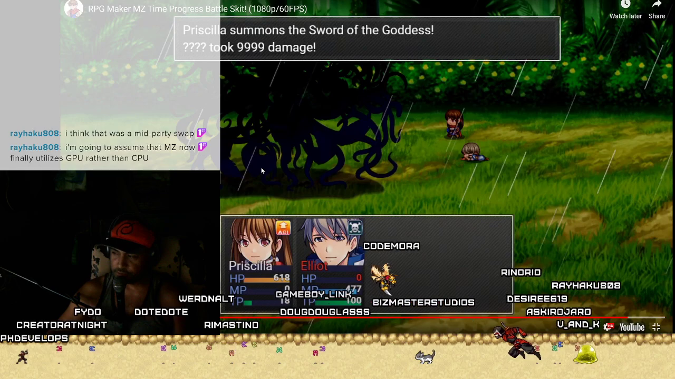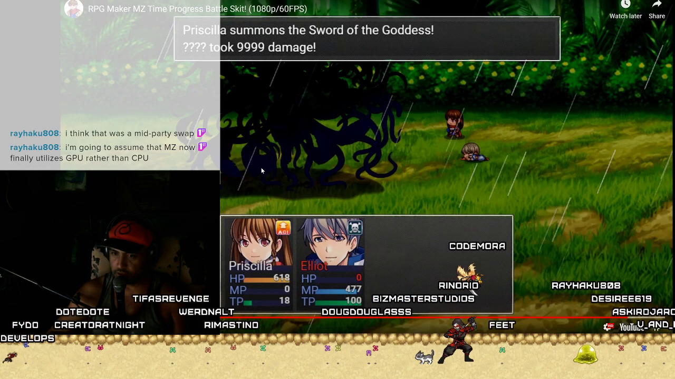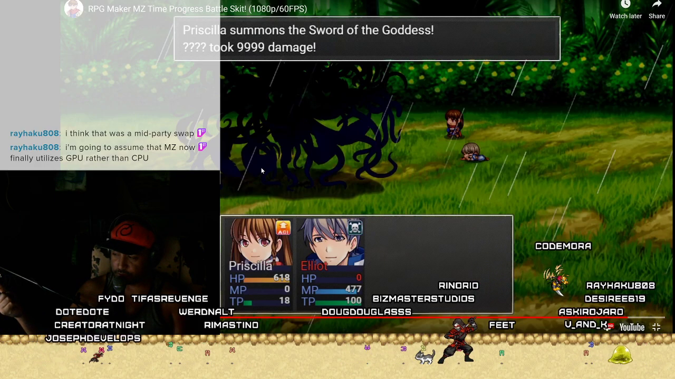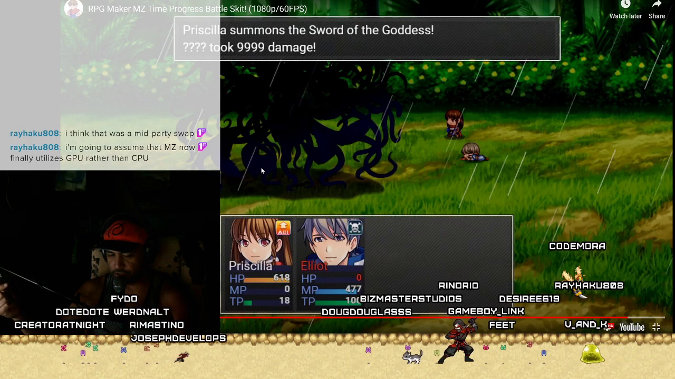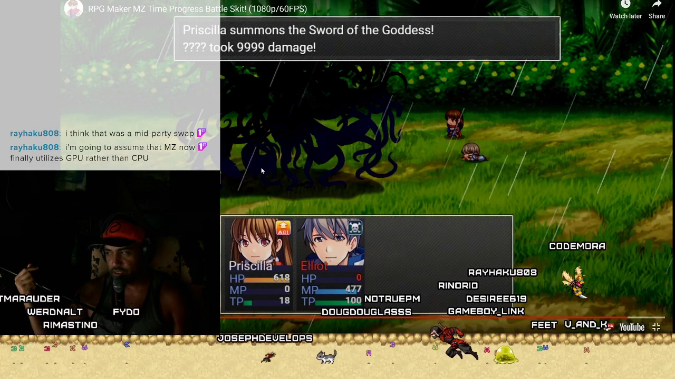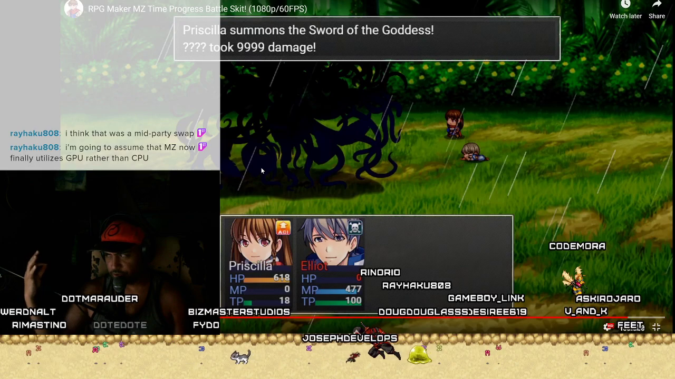Yeah, that's possible. I mean, I wouldn't. So yeah, that's actually a good point. So you're saying that your MZ uses GPU rather than CPU. I mean, there's different degrees of that. People say that MV doesn't use your GPU. That's not entirely accurate. WebGL very much will use your GPU.